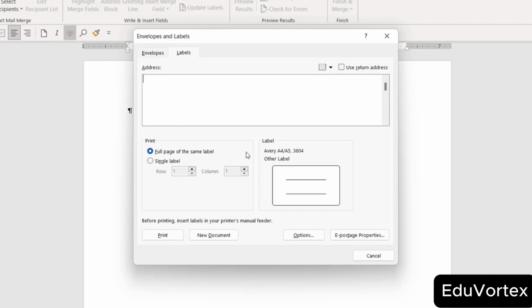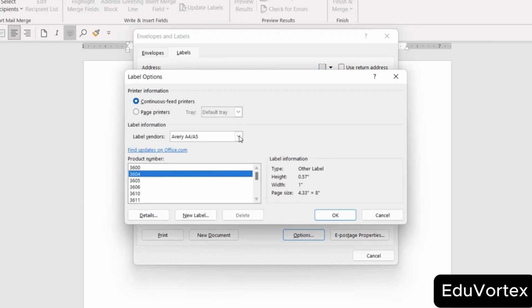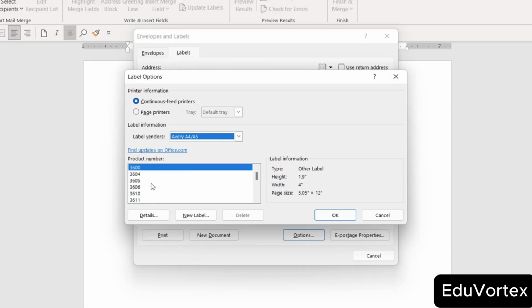Instead, all we're going to do in here is we're going to specify the brand of label that we're using and make sure that we set it up so that we're printing multiple labels on the same page. We don't really just want to print one per page. Now notice here that my label that I've selected is Avery A4 A5. And if you want to change that, if you click on Options, you can go in here, you can choose your label vendor, and then you can go through the different product numbers to get the exact label. Again, just refer to the information on the packet of labels that you're using.